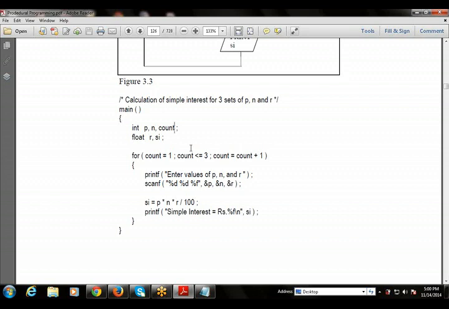Then use the for loop for calculating the si. First of all, use count equals 1, that is initialization of the count variable, a loop counter. Then check the condition, whether count is less than or equal to 3 or not. So it will execute till count is equal to 3 or less than 3. It will not execute for 4. Then increment the value by using either count plus equals 1 or count equals count plus 1.